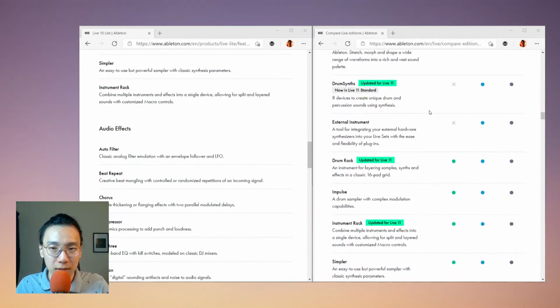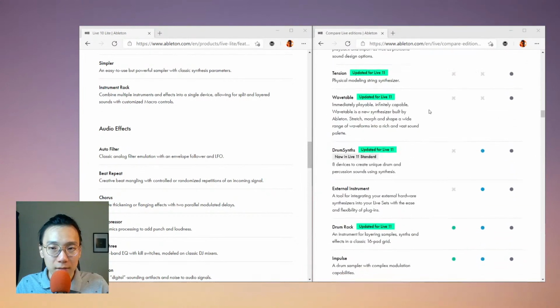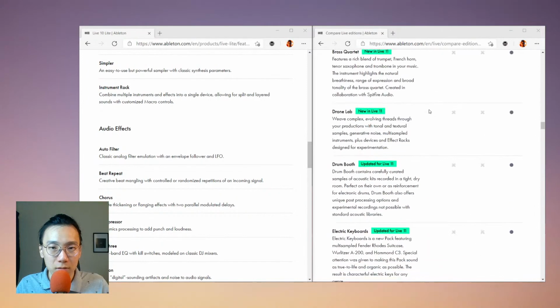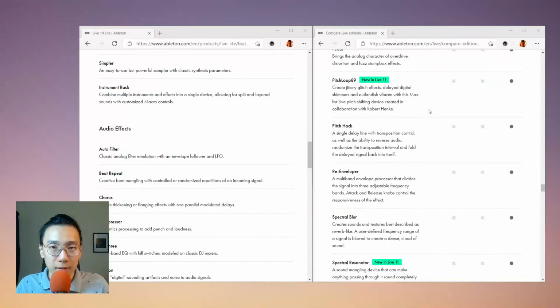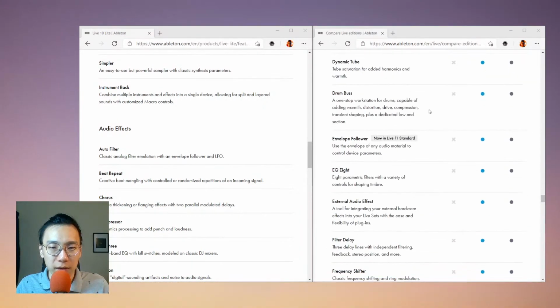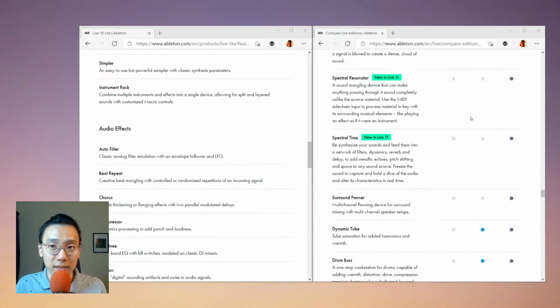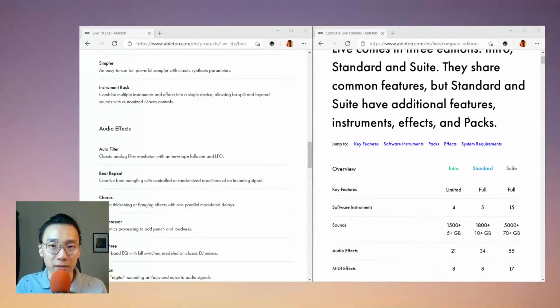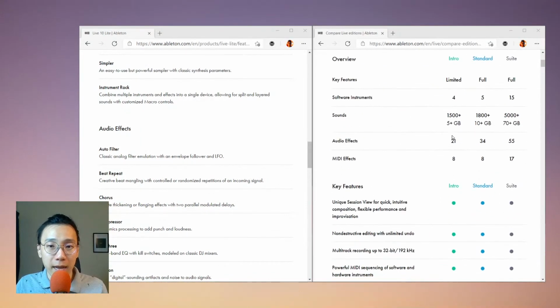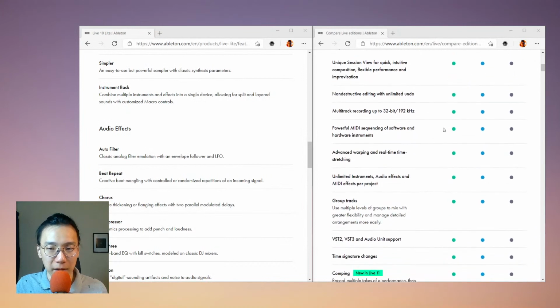Let me just see. Scroll. Yeah, I should probably use the search function. Yep, EQ8 not available. So this is the one thing that we know. We probably wouldn't be getting EQ8 even on Live 11 Lite, because this list is the list for Live 11 Intro, right? But there are a few things that are quite surprising, right?